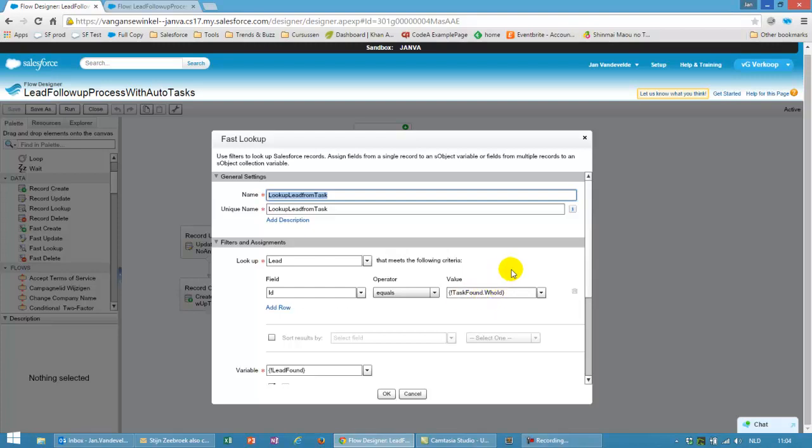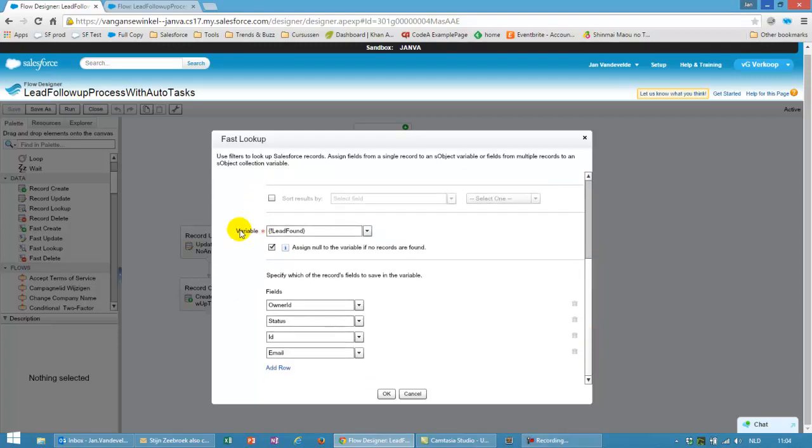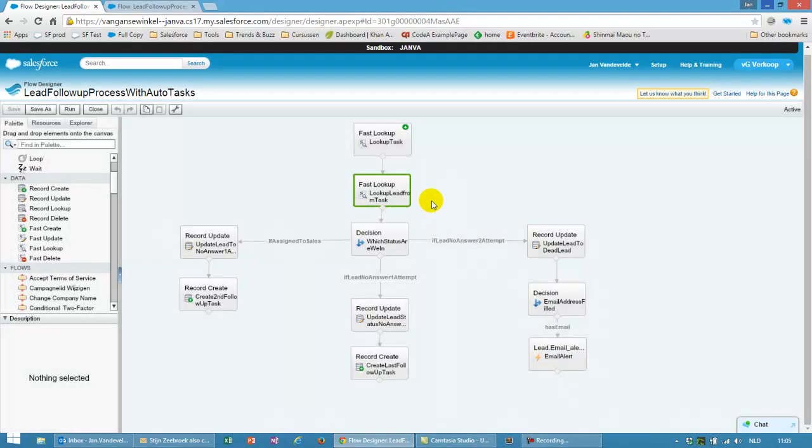So this is the who ID, and when we find the lead in this case, we will save it as a variable lead found. If it's null, we will say it's null, but normally we will receive that. And we want to capture the lead fields, the owner ID, the status of the lead, the ID itself, and the email for the last step in the process. And we hit OK. Then we have our task, we have the lead. Now we have to make a decision.